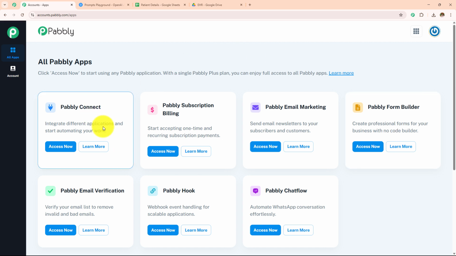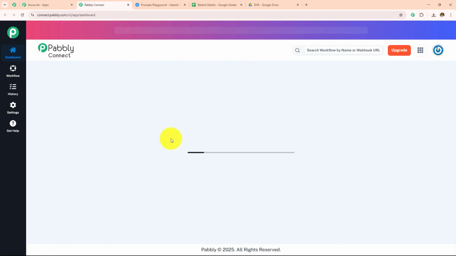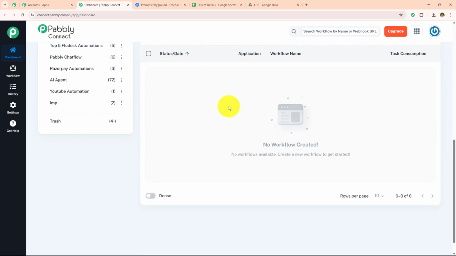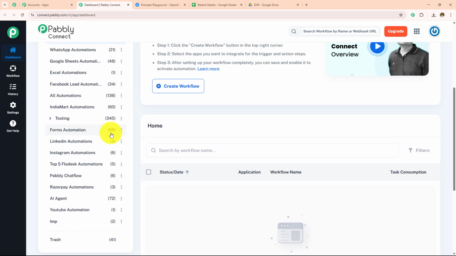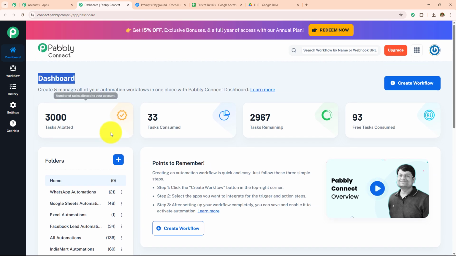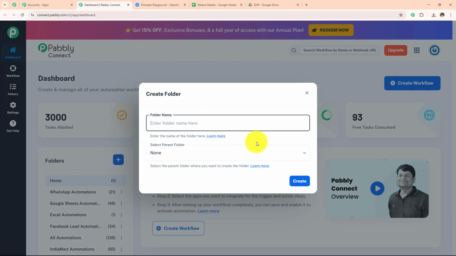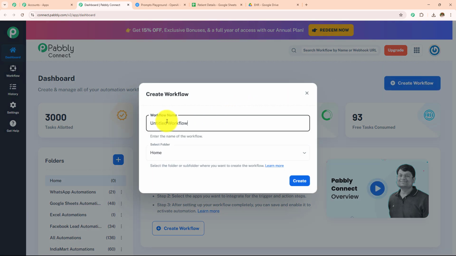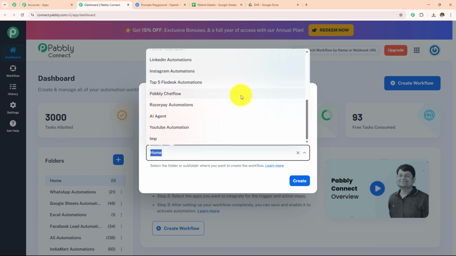As I'm an existing user, I'll click on sign in. And here the all Pabbly apps page has appeared, which is showing me all the Pabbly applications. I'm going to click on this Pabbly Connect Access Now. And it has taken me to this dashboard where I will be able to find all my workflows and all the folders which I have created. Now, if you want to create a new folder, simply click on this plus icon, and from here you can create a new folder. For now, I want to create a new workflow, for which I need to click on this create workflow button. First I need to provide the workflow name, and then I have to select the folder in which I want to save that workflow.